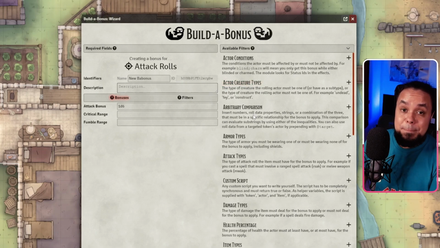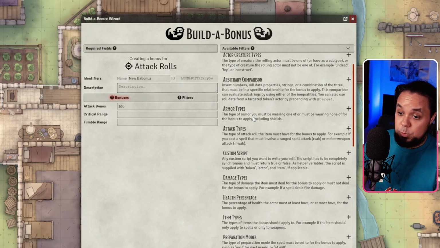An arbitrary comparison that you can make between numbers, roll data properties, strings, or a combination of the three. This one seemed the most complex to me, so I would be careful with this one. Then you have armor types. Let's say that the bonus will apply if you're wielding heavy armor, for example. I'm just giving you examples of the types of things that you could do with this. Then you can do it with armor type.